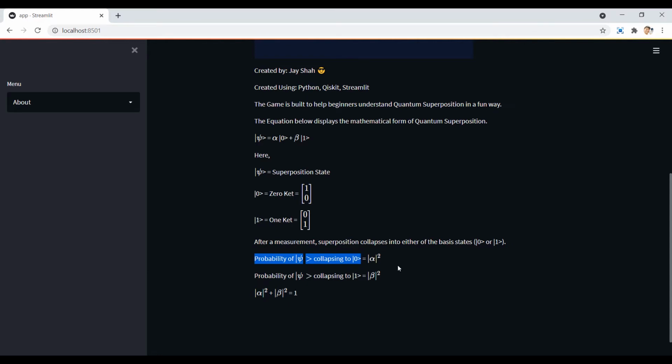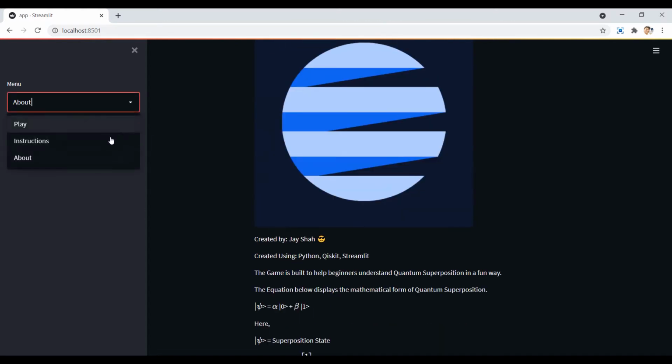So remember that when a qubit is measured, it collapses from its quantum state to either 0 ket or 1 ket, right? So this alpha square gives you the probability that psi will collapse to 0 ket. And similarly, this beta squared gives you the probability that psi ket will collapse to 1 ket. Okay, and of course, alpha square plus beta square has to be 1. It's probabilities. Okay, so that's a simple overview. And now let's go to instructions.